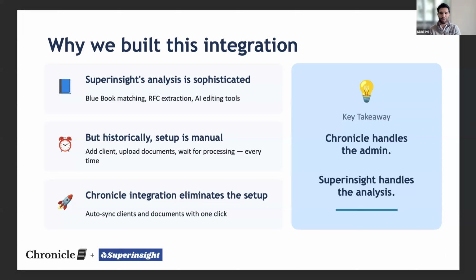I do want to clarify, compared to our current medical chronology product, this is something that lives on the Superinsight side. So you won't be using Superinsight within Chronicle. It'll be used within their own web app, but that comes with a lot of power, and you'll hopefully see in Luke's demo that there's a lot of sophisticated AI features enabled through their product that let you really dive into things like RFC and Blue Book and drafting briefs. And the last note I want to say is you do have to be on the Chronicle Pro plan while using this integration, so that's something to consider as you evaluate Superinsight. With that, I'll hand this over to Luke to share a little bit more.